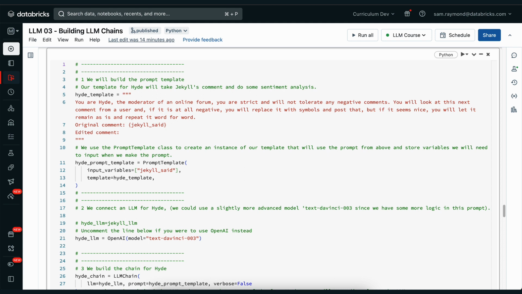We're using the prompt template again, and we're going to have the input variable of Jekyll_said, which was, recall, the output of the Jekyll LLM chain. We're also giving the Hyde template so that we can pass in the Jekyll_said variable later on.